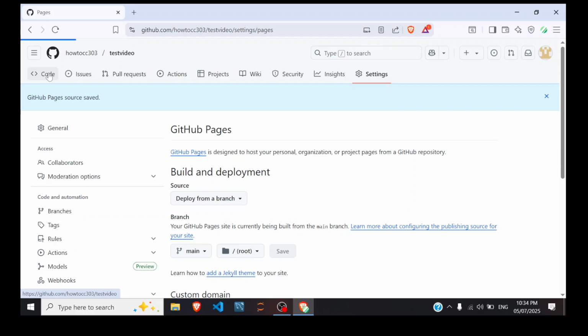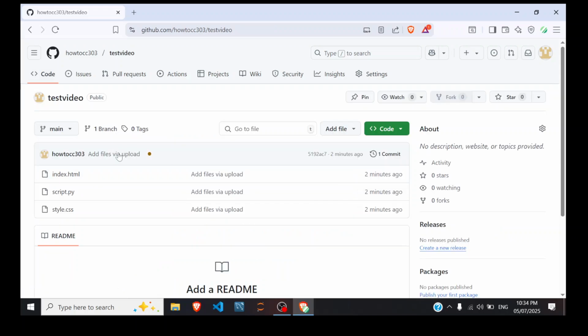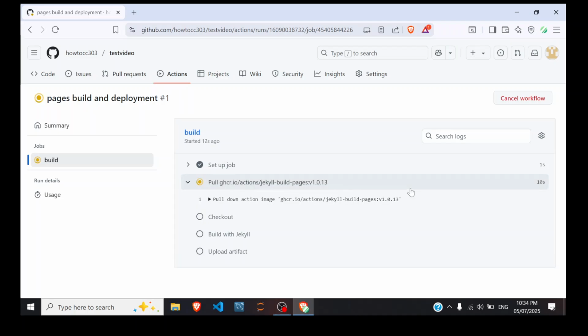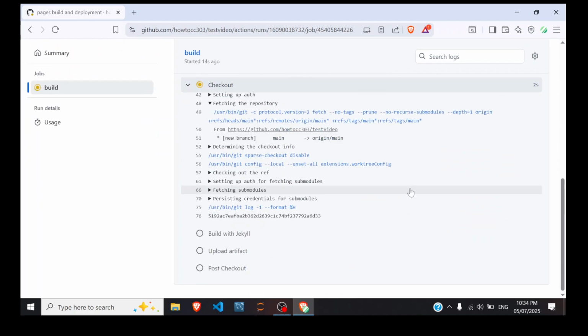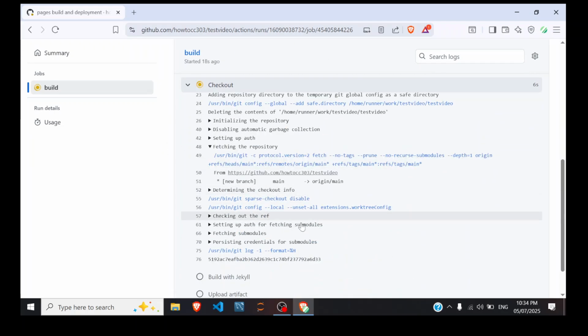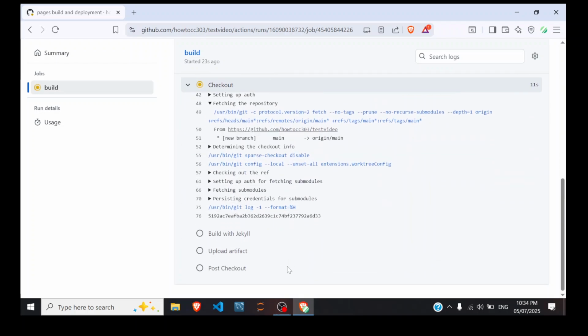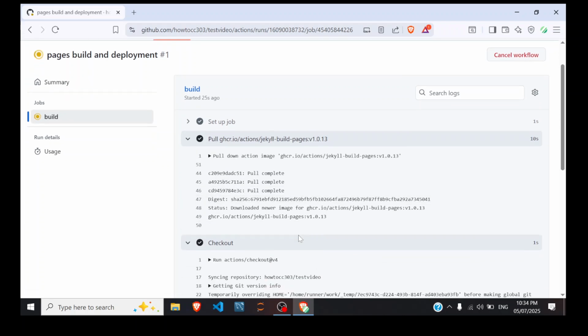Then you can go to code and you will see there is like a brown circle appearing. It means that my pages are in progress. And once everything is done, this is a thing that is happening in action. It is showing all in details.